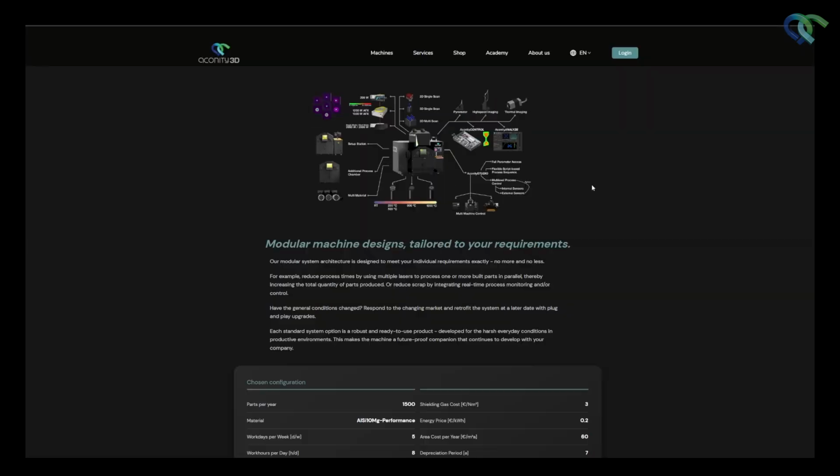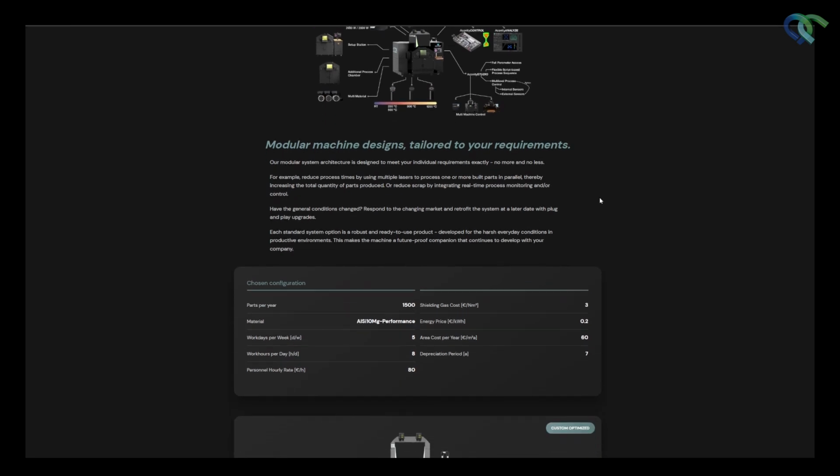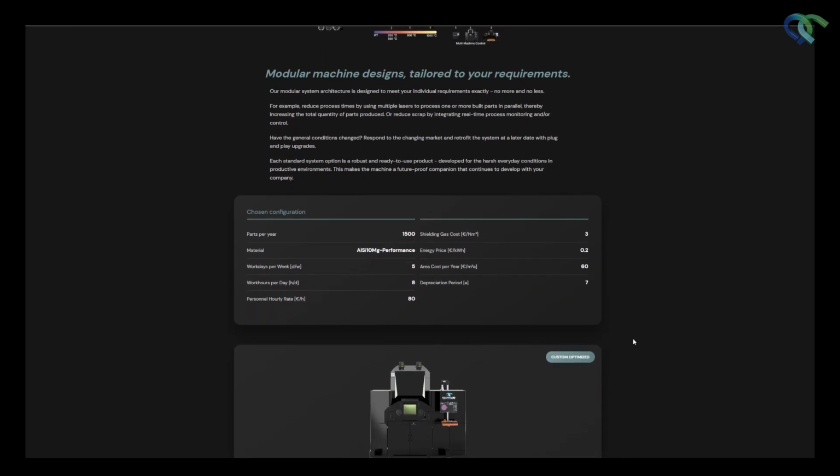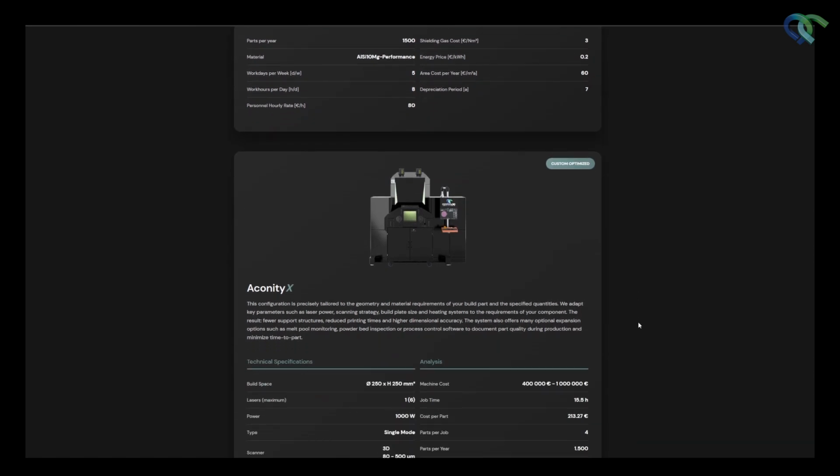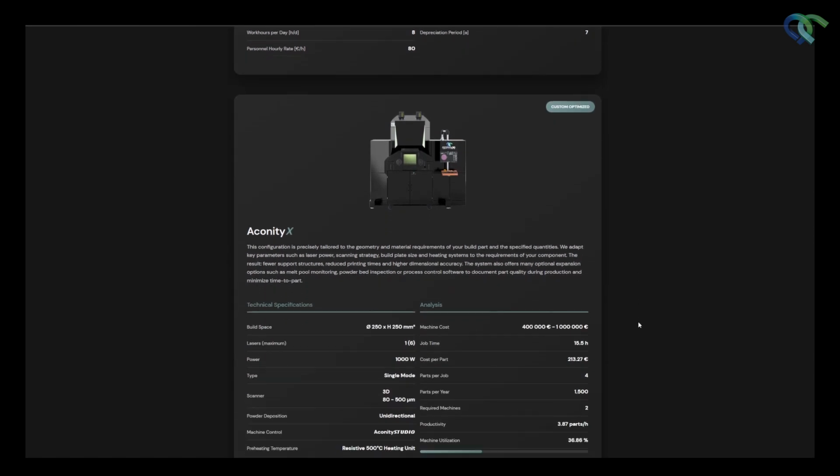And here it is, a clear and detailed breakdown of your part costs. Instantly identify the biggest cost drivers and see exactly where the greatest saving potential lies in your manufacturing process.